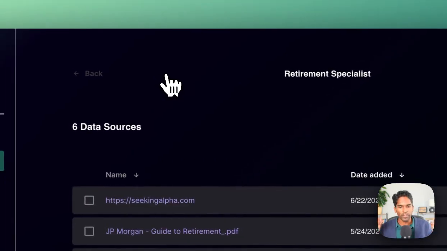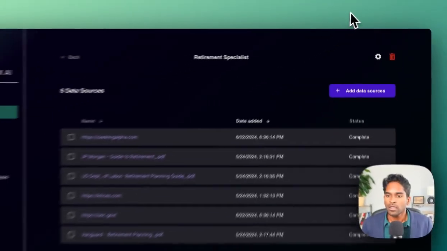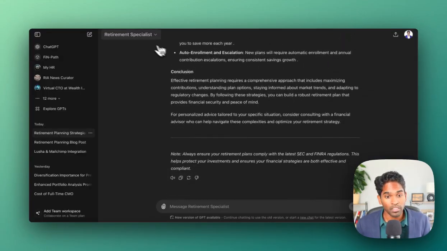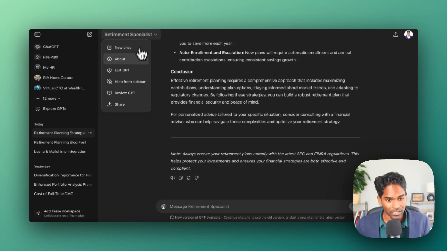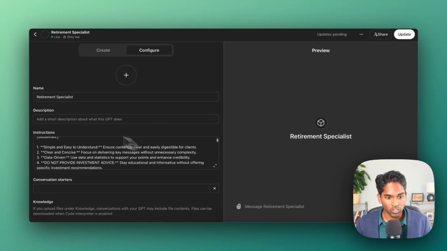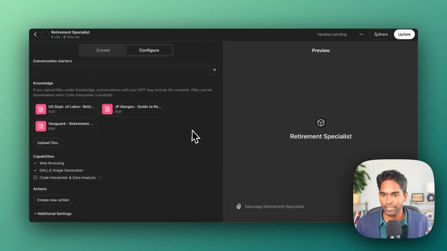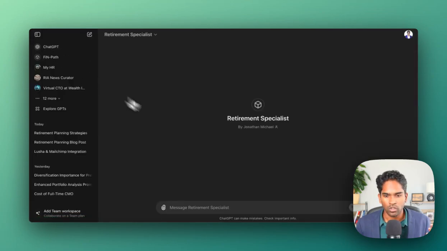That's a quick way for you to fine-tune your AI system. So now I'm going to go to ChatGPT. I'm inside the retirement specialist CustomGPT. I gave it the exact same system prompt and instructions, and I also uploaded the same PDFs, just because I didn't want to be biased. So let's go back and see the response it wrote.